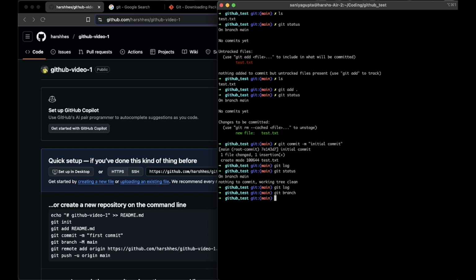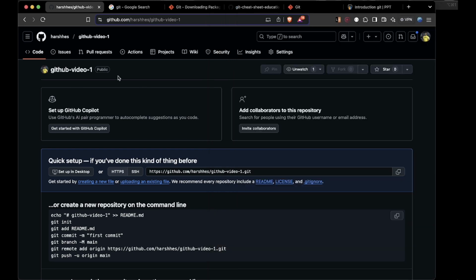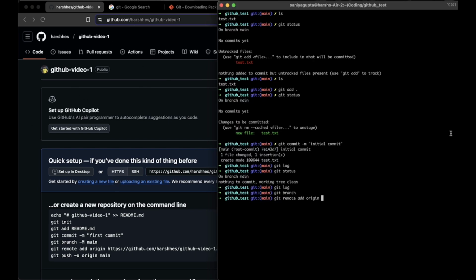So now, to add the remote repository to the local repository, we need to type this command: git remote add origin. Remote means the remote repository. Origin is the name for the repository we created, along with the link to it. So we are telling it to add the remote origin for our remote repository.